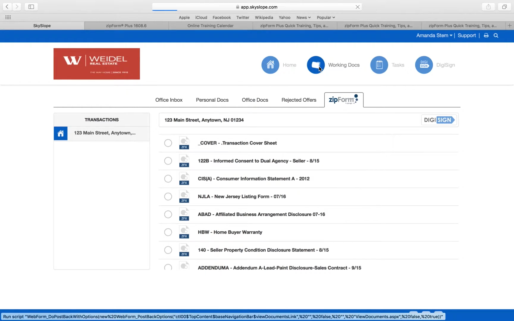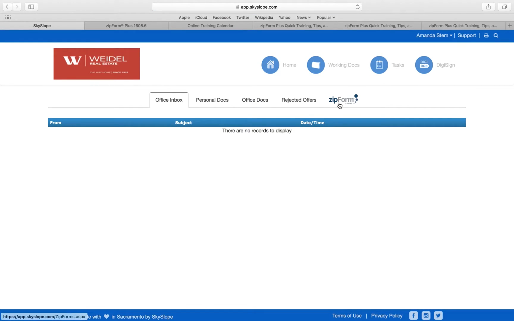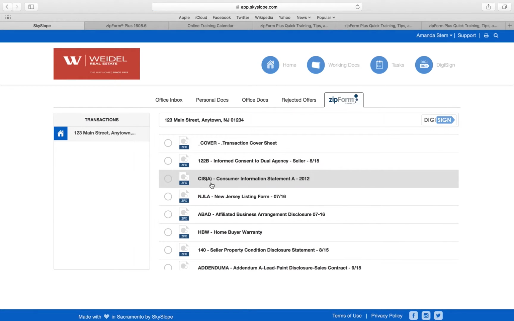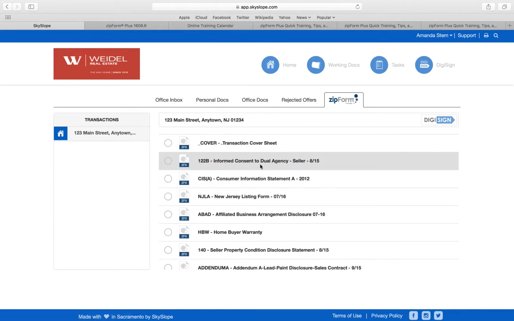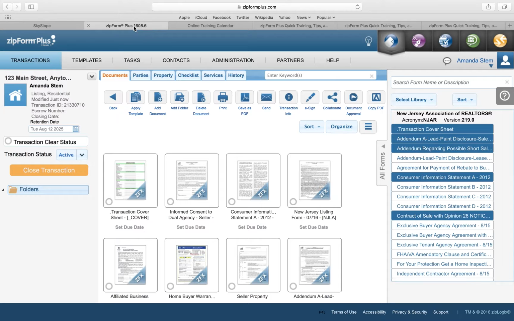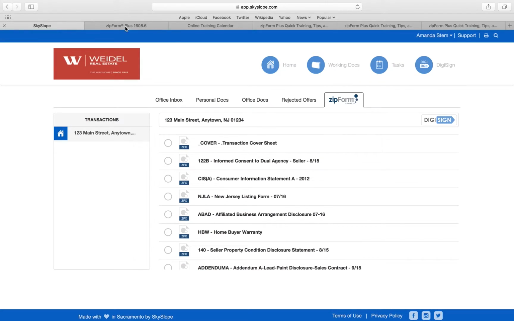Then the next time you go into SkySlope, click on the working documents and select ZipForms. Any of your transactions that you've created in ZipForms will appear here. Now you're not able to alter any of the forms or make any revisions to them from SkySlope. However, any changes that you make in ZipForms, if you go right back to ZipForms and make any of the changes that you want to make, they instantly upload to SkySlope. So as soon as you go back to use the documents in SkySlope, any changes that you've made will be here.